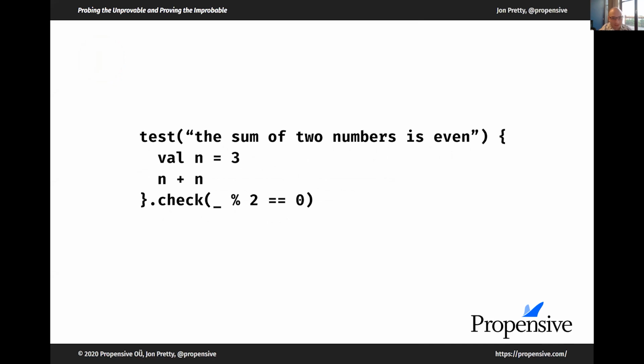So straight in with some code. This is a very simple test. I'll let you spend about 3 seconds reading that. And then I've highlighted the word test here. This is an object which is the test runner. And we apply to that a string, which is the name of the test we want to define. And then we have a body which produces some value.